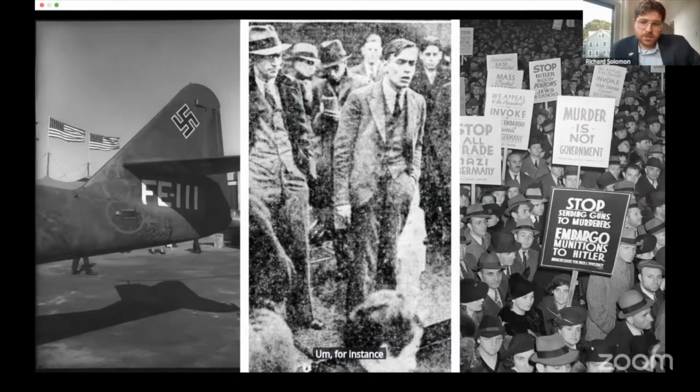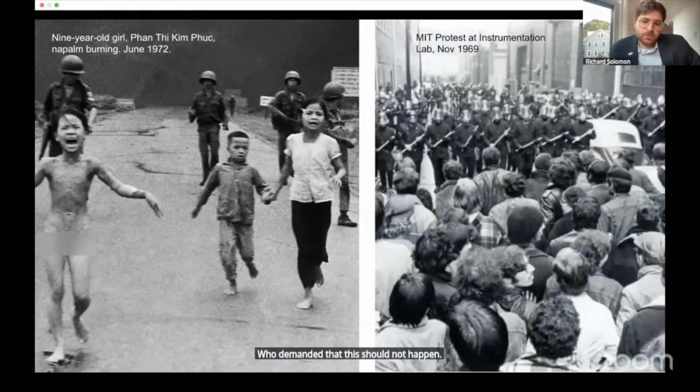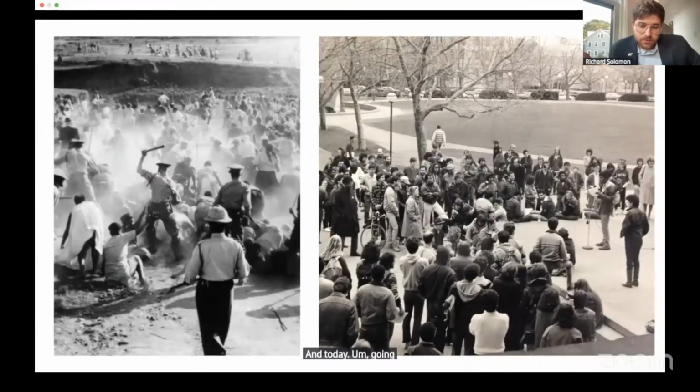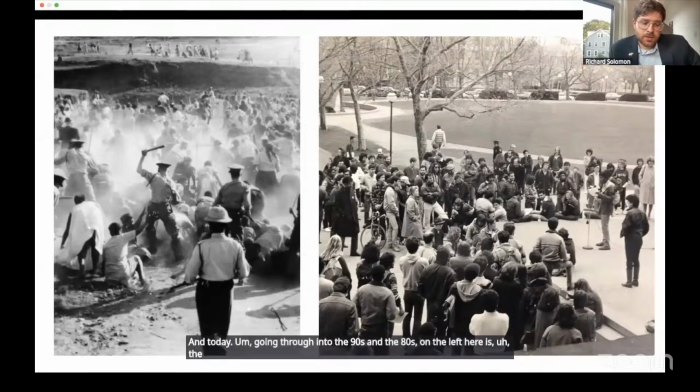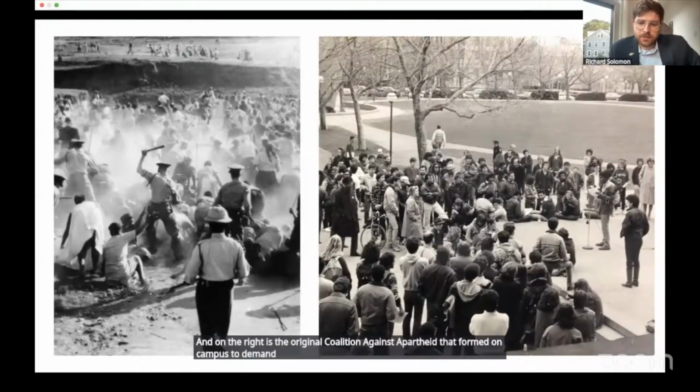For instance, in the 1930s, MIT had a number of engagements with Nazi Germany, and there were students then, as there are now, who were demanding an arms embargo, who demanded that this should not happen. That continued in the 1960s and 70s with the Vietnam War. There were mass protests at the Instrumentation Laboratory. And going through into the 80s and 90s, on the left here is the Sharpeville massacre in South Africa, and on the right is the original coalition against apartheid that formed on campus to demand MIT divest.